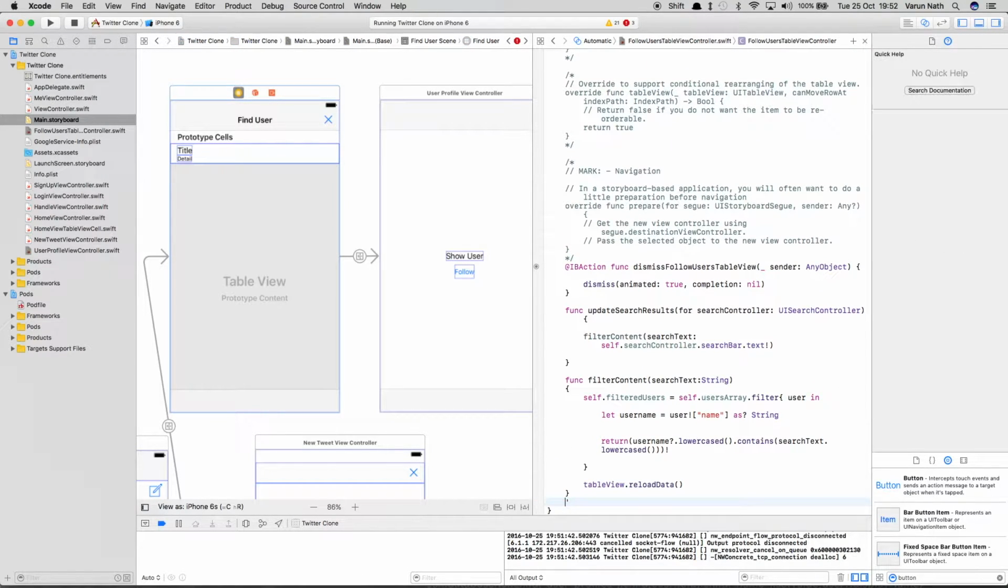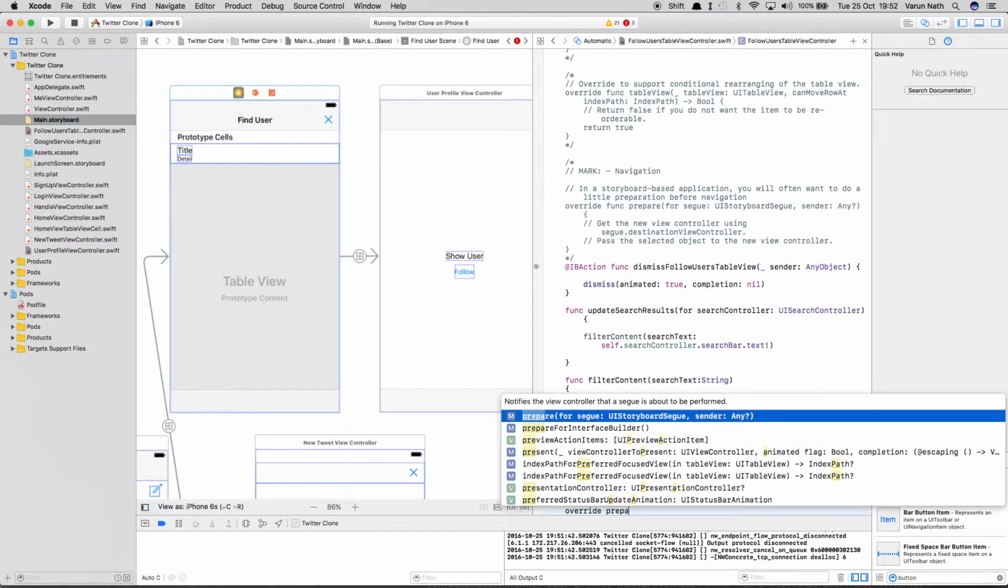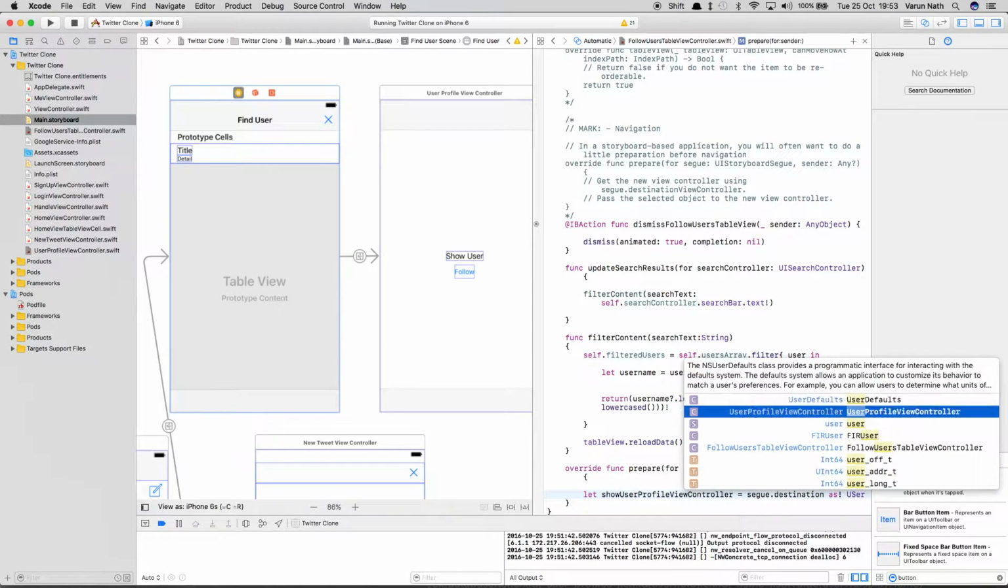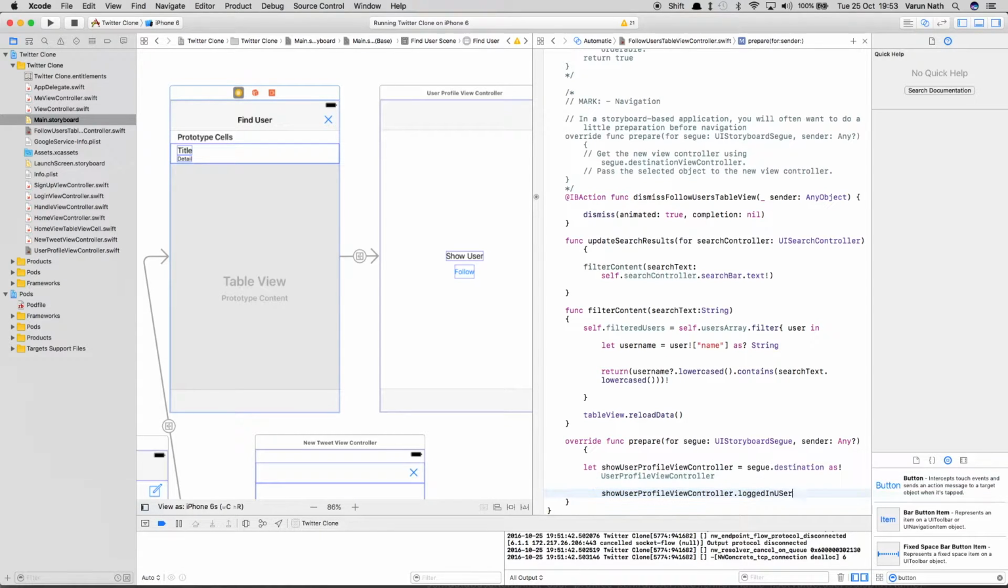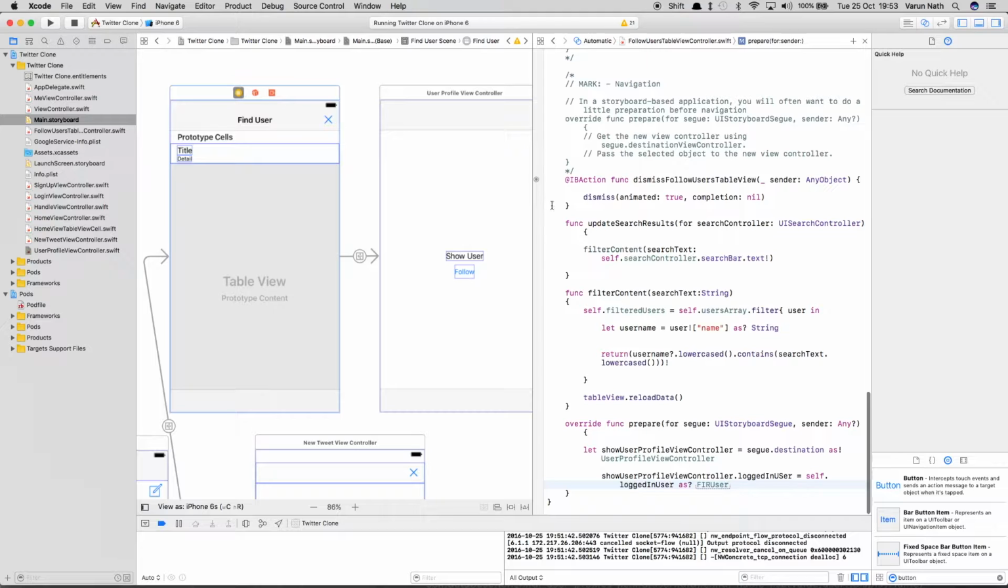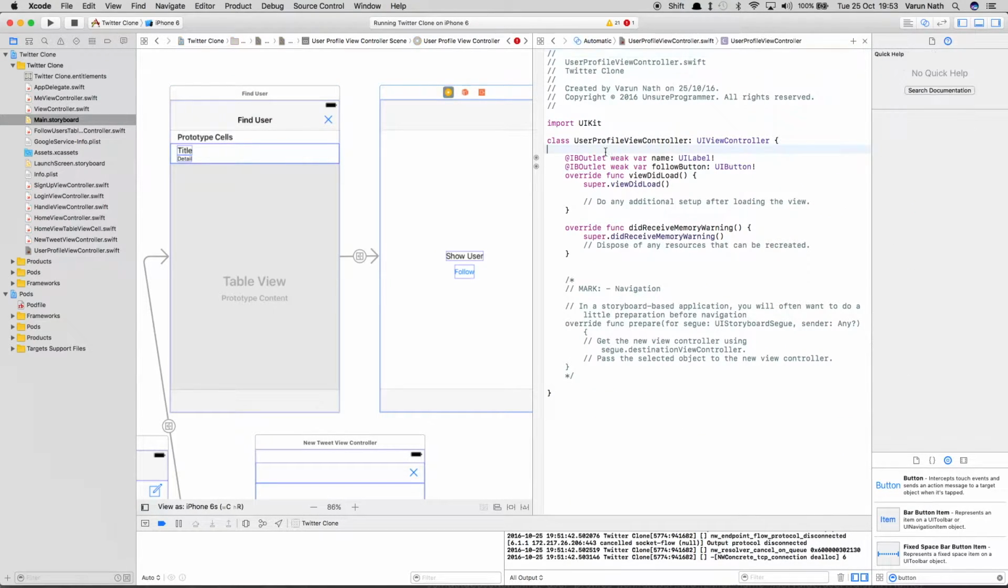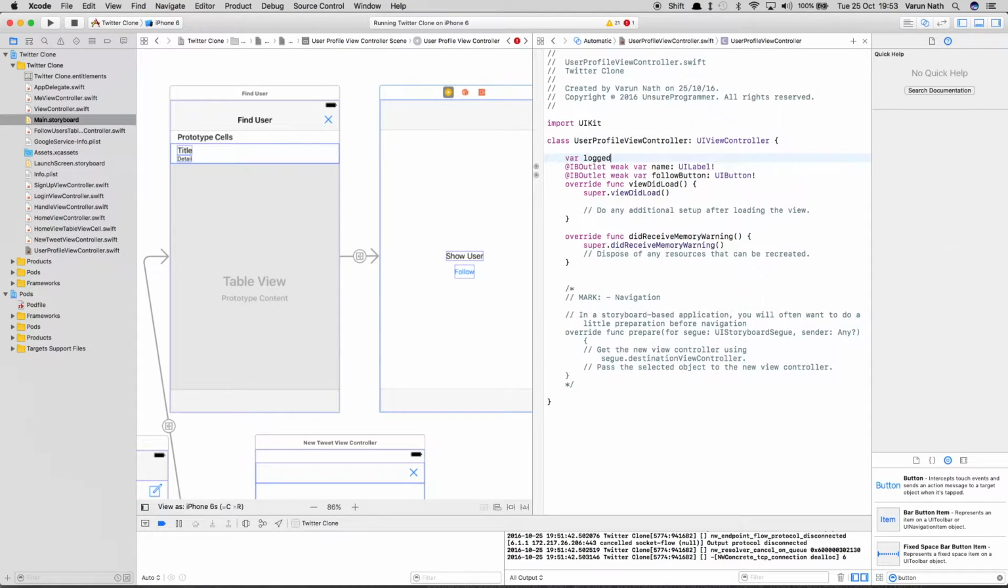We'll say override prepare for segue. I'm just going to fast forward this code because it's the same as the previous code we just wrote. Again, we've set up the variable for this. So come back to the user profile view controller and create that variable here called logged in user.